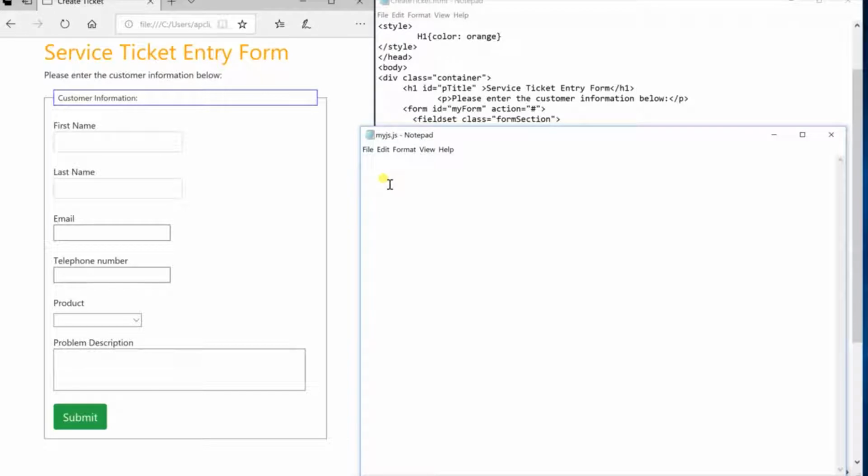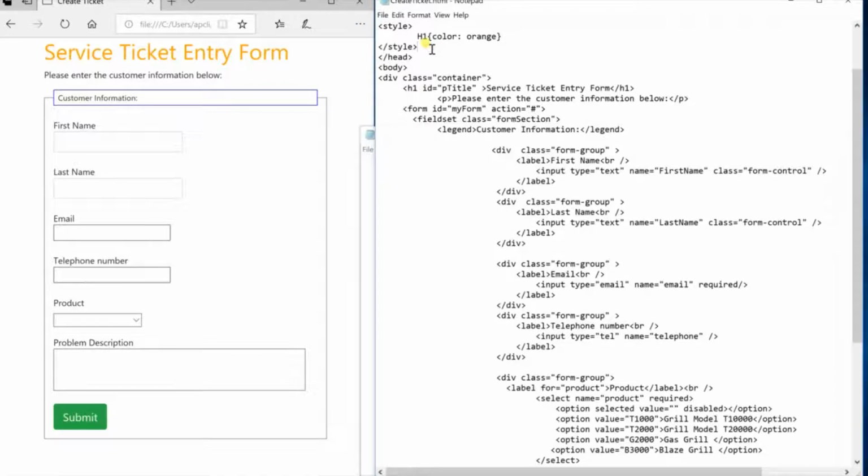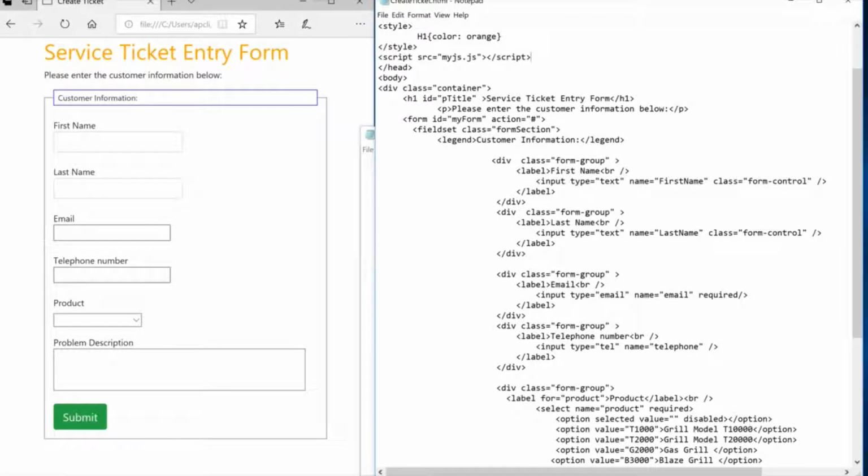Okay, after you create this file, let's add this line to the HTML page to tell the browser to link to this JavaScript file when the web page gets loaded. Let's write the line in the head section, in the head element.